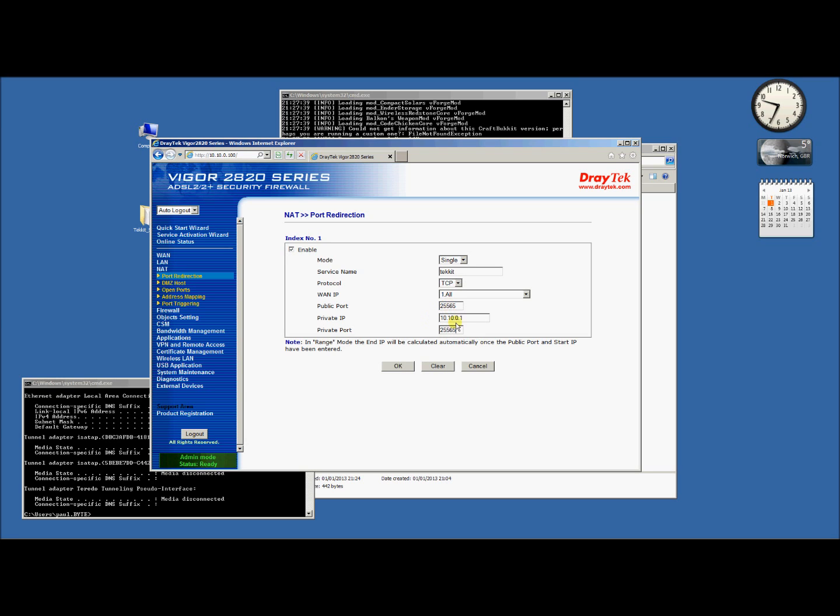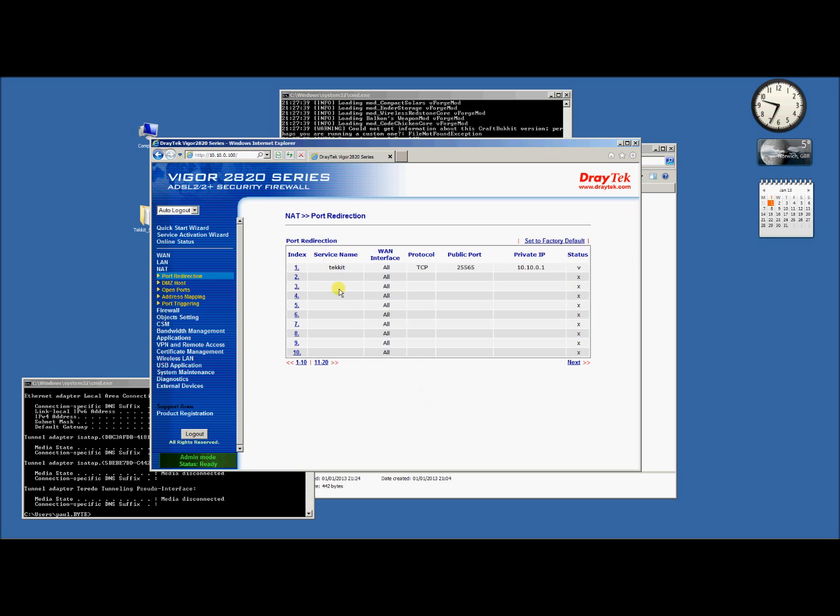I've got 2 of these. You may only have 1 port. This one's a posh router that can direct that port to a different port number, but don't worry about that. If you've only got 1 port, put in the Minecraft port, and that should do. Click OK. They're all ready to go.